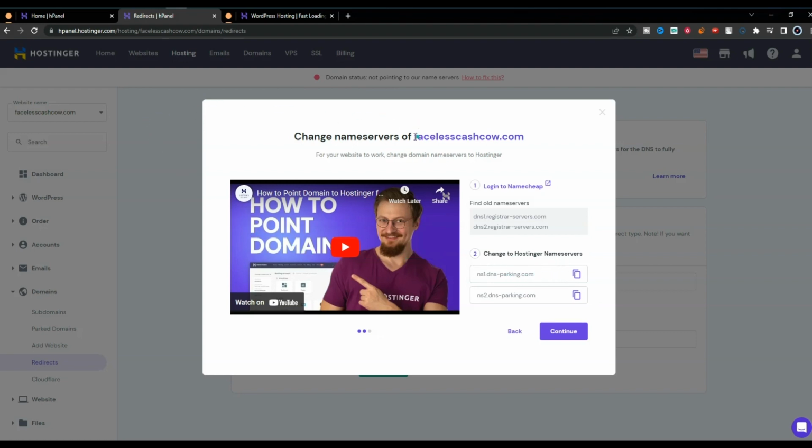And this domain facelesscashcow.com, as you can see, this domain I have purchased on namecheap.com. So I will go to namecheap.com, but let's say you haven't purchased your domain on namecheap.com. You have purchased your domain from GoDaddy or from domain.com or from any other domain provider. So in your case, what you have to do, you have to just go to your domain name provider's dashboard, and then you have to log in to your DNS server. So let me log in to my DNS server.